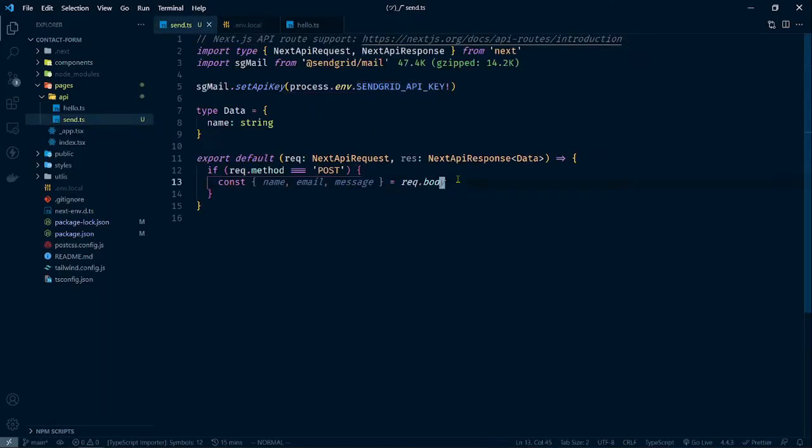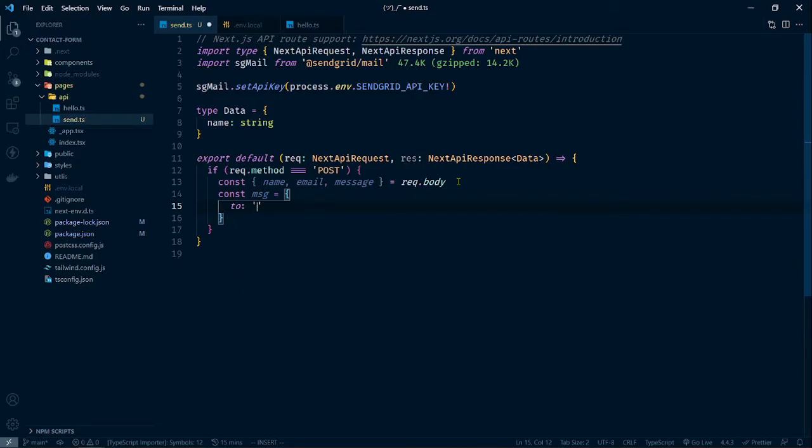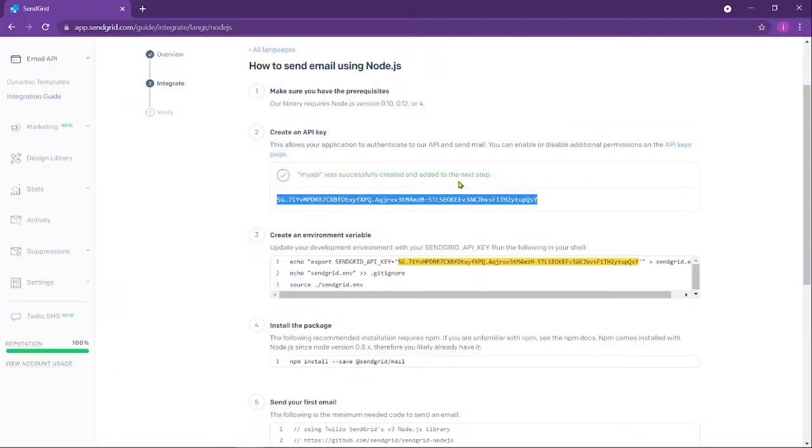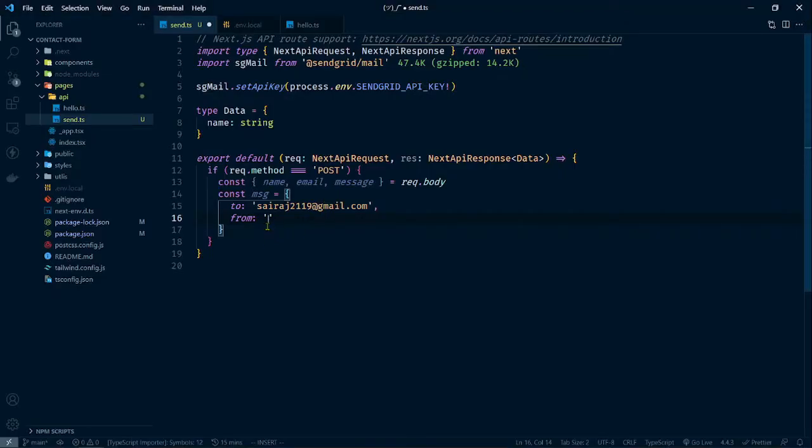And now let's complete our function, our method. Now it's the main part. Const message, we are going to initialize our message structure. So first is to whom you want to send. Generally in a contact form, you want to send mail to yourself that someone has contacted you. So I'm going to put my personal email here, and from should be the single account that we have created, and that should be this email.